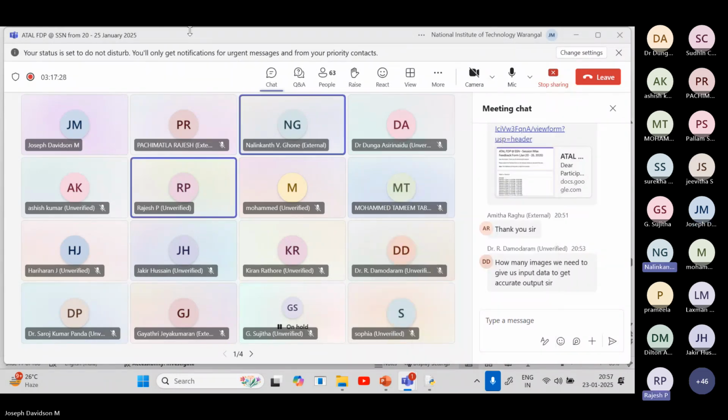So there's one more question in the chat box, sir. How many images do we need to give as input data to get accurate output, sir?